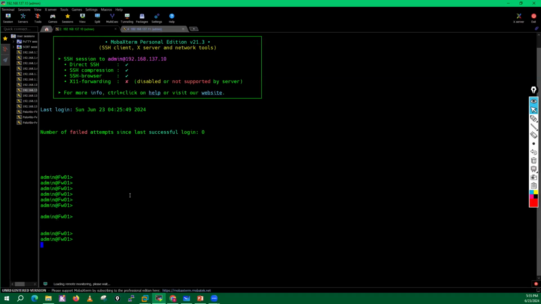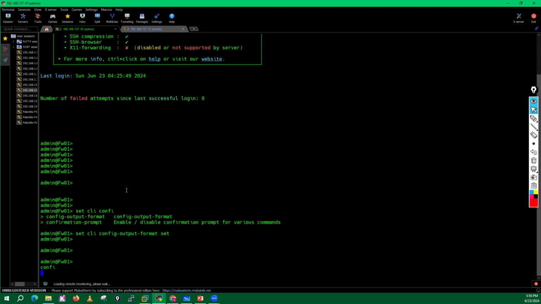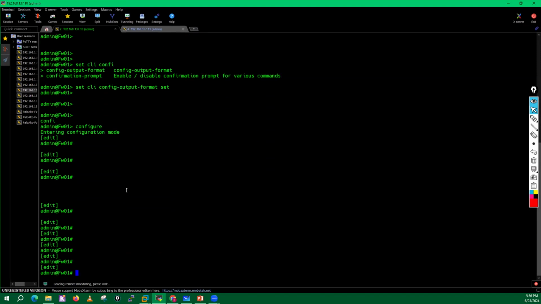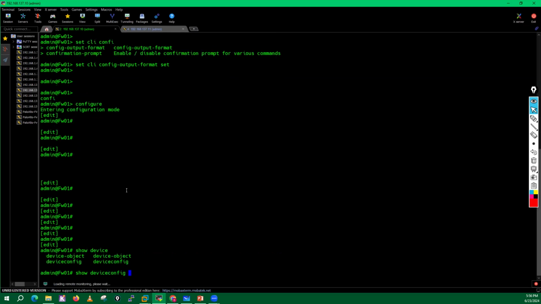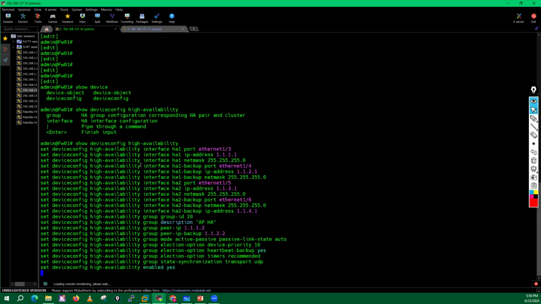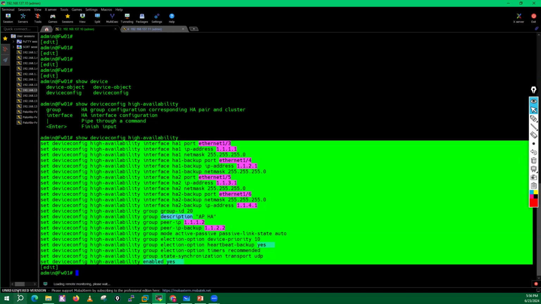Okay, so this is my firewall one, right? I have the access of my firewall one. I will run this command, set CLI config output format, and set. I'll go into this config mode. Now, device config, high availability. So to just do the configuration as set, I'm just copying this CLI.